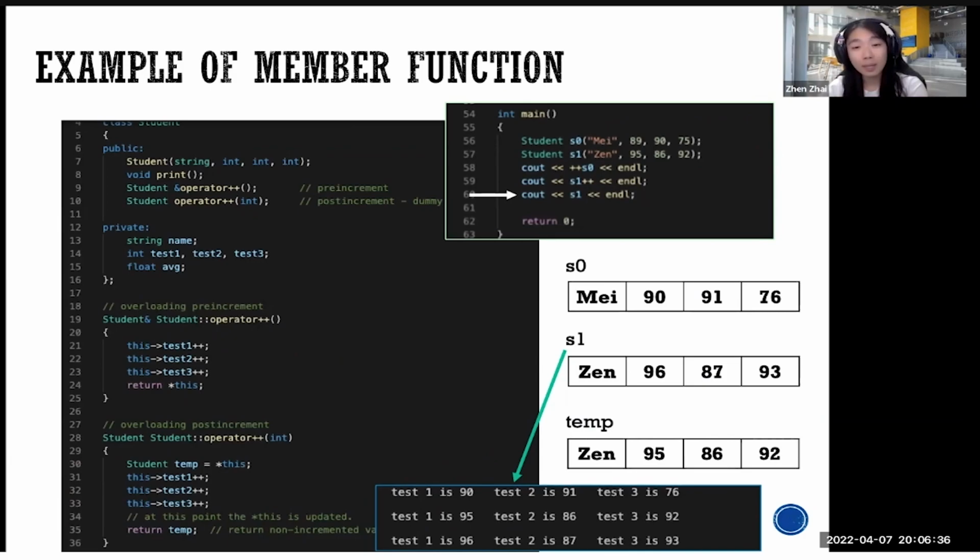Because you don't have many options. They're both corner cases. For other regular operators, you can choose either a member function or a non-member function. But for pre and post, and for extraction and insertion, you don't have a lot of options. That's why I provide so much detailed example of those for you to use as a reference for your project assignment.